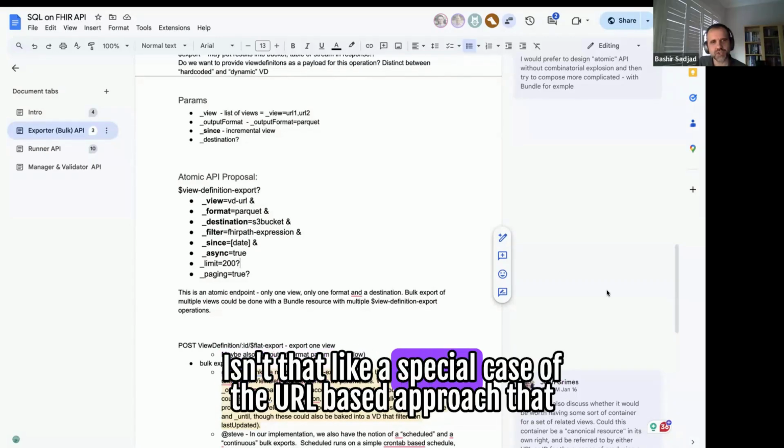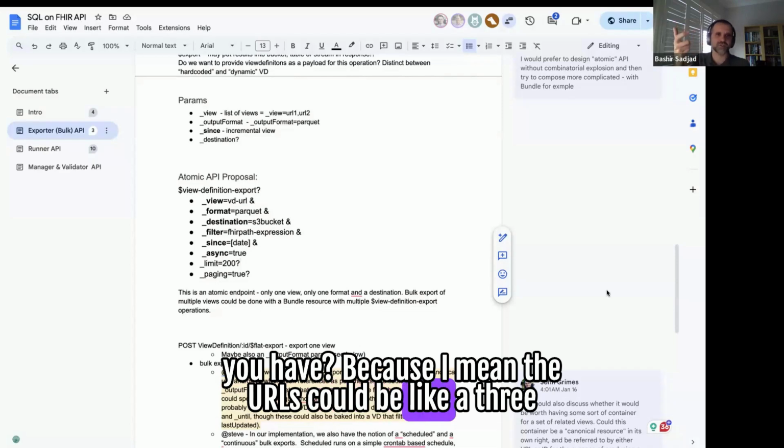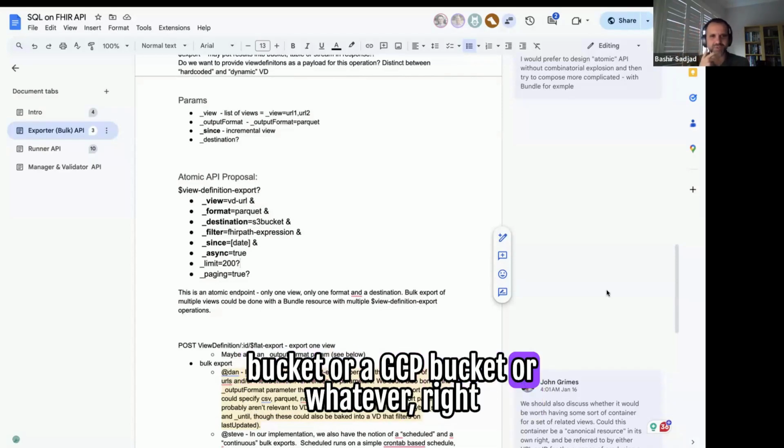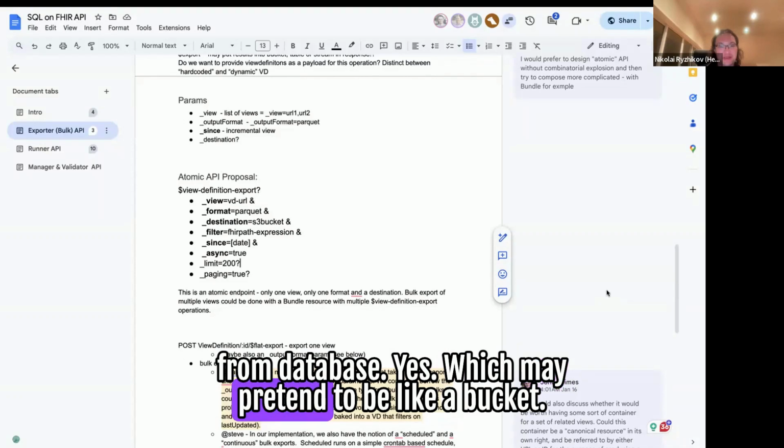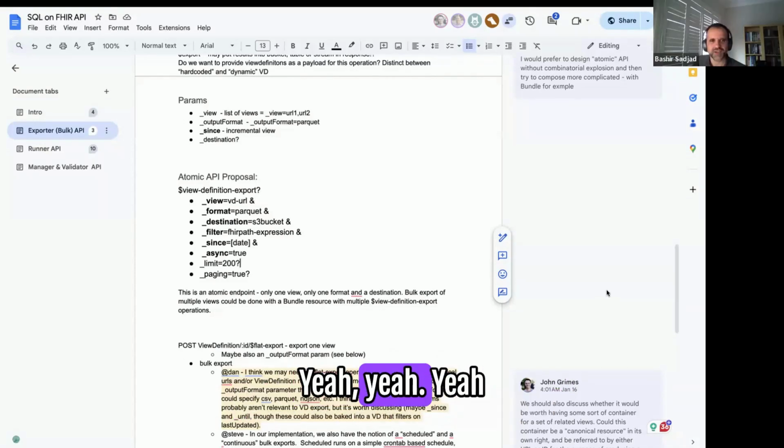Isn't that a special case of the URL-based approach that you have? Because the URLs could be an S3 bucket or a GCP bucket or whatever, right? Yeah. It could even be the server running and serving from a database, which may pretend to be a bucket. Yeah.